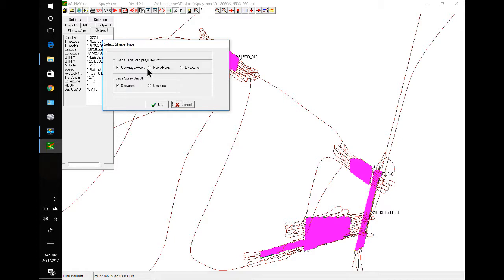And it's asking me how would I like to see the spray data, right? The default is coverage point, or we can select point point or line line, and we can have the spray on, spray off separate or combine it in a folder. I'll show you later what the coverage looks like, but we'll go with that. Say OK.